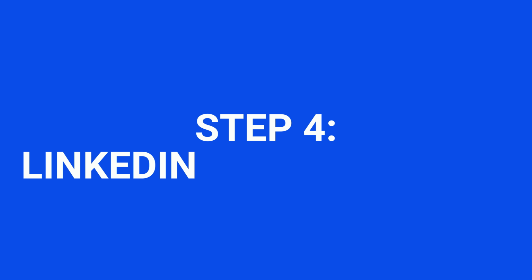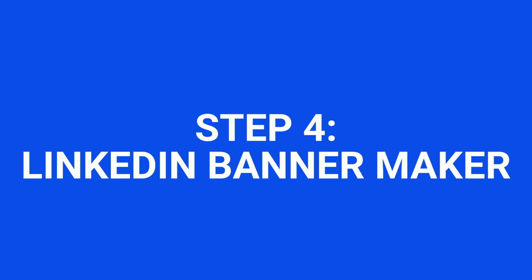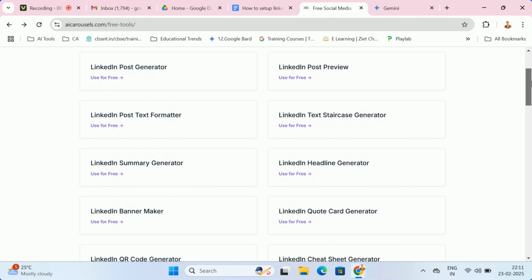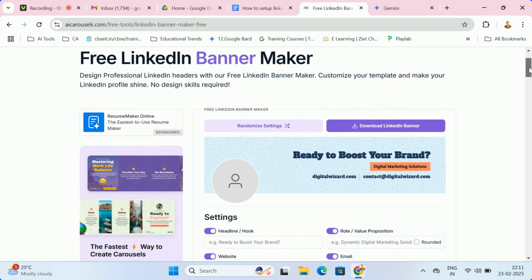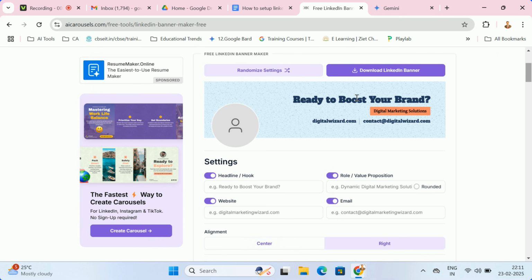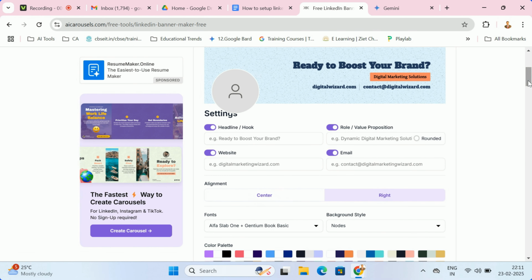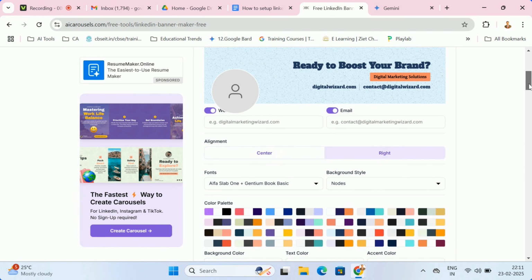Step 4. LinkedIn Banner Maker. Next, we have the LinkedIn Banner Maker. A strong LinkedIn profile needs more than just a great photo, it needs a compelling visual presence. Your banner image is prime digital real estate, the first thing visitors see after your picture, and a powerful tool for showcasing your professional brand.